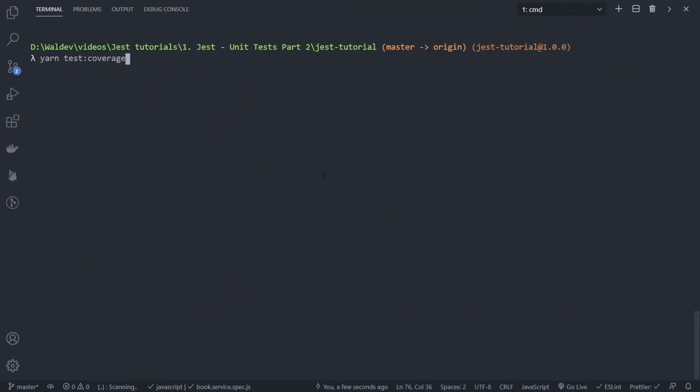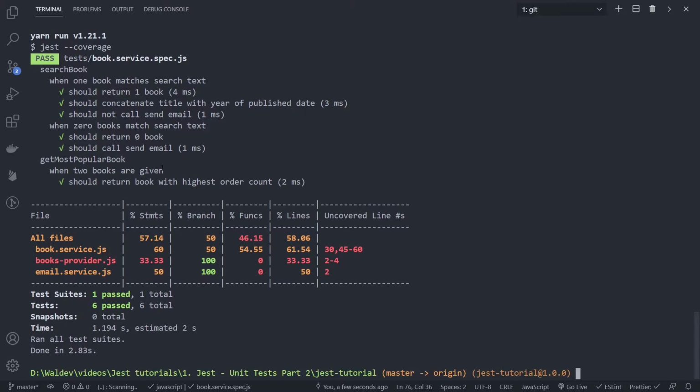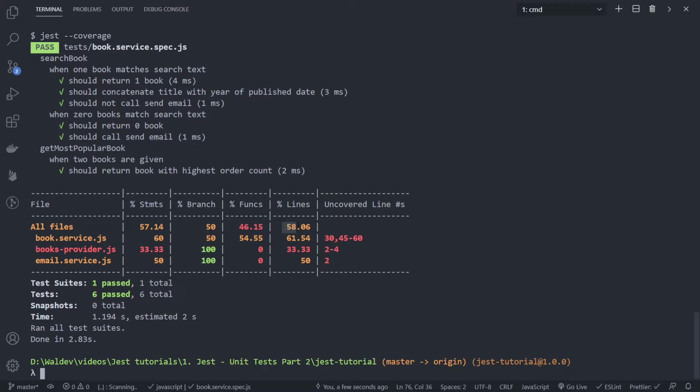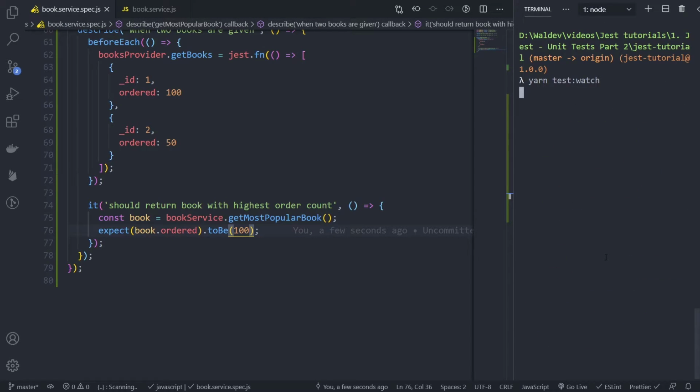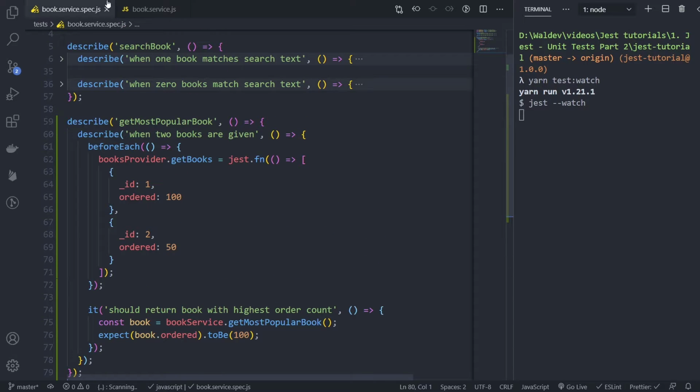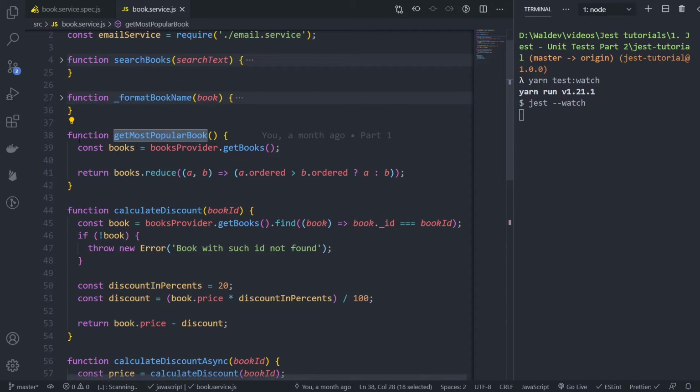Let's open this full screen. So we had 51, I guess, and now it's 58. Okay, we are doing better and better. Let's again run the test watch, and let's continue. What other functions do we have?